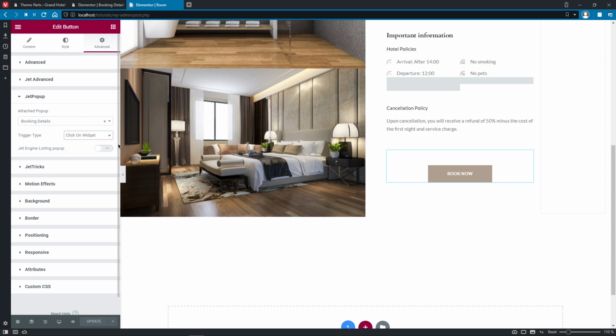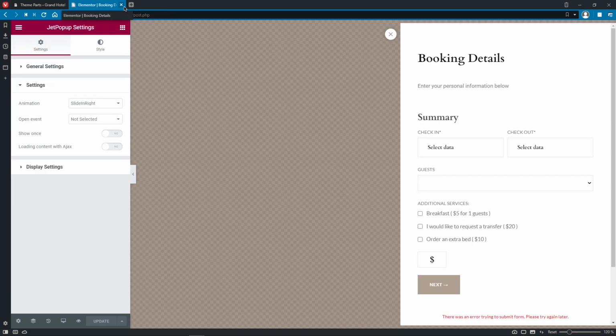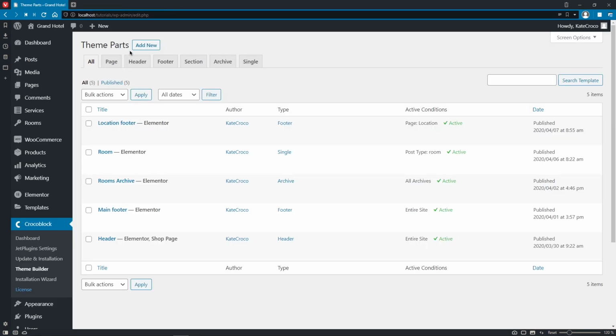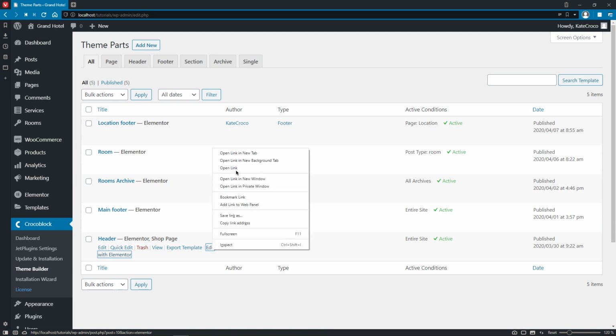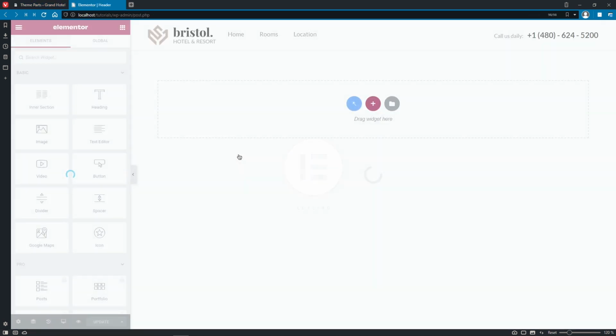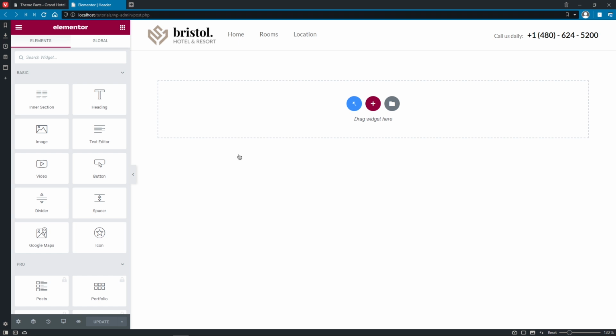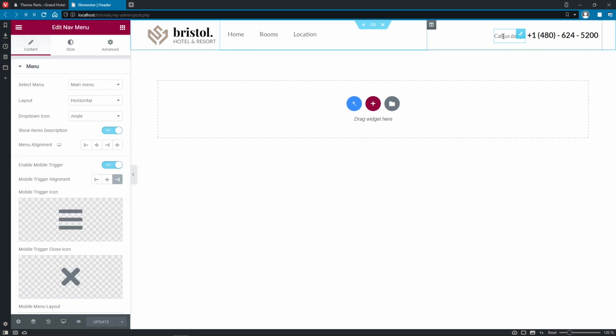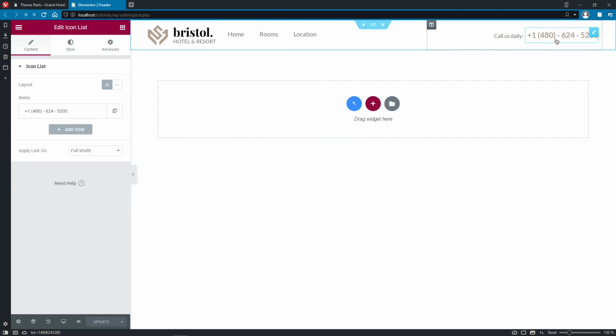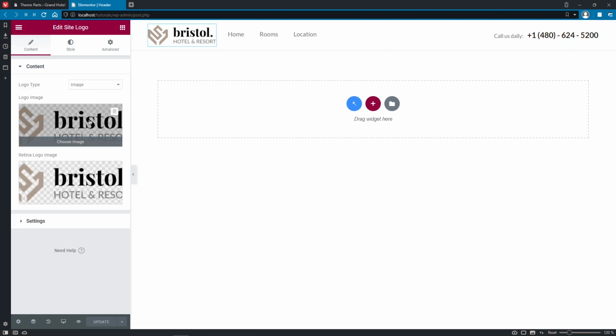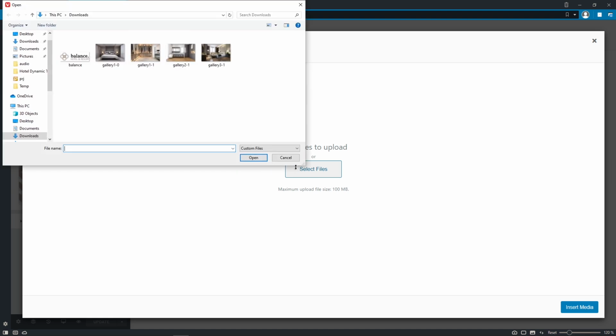Simple as that. Okay, so shall we go back to the theme parts? First, let's open the header. We can see that our header consists of 4 widgets: site logo, navigation menu, heading, and icon list. Site logo can be easily changed right here.